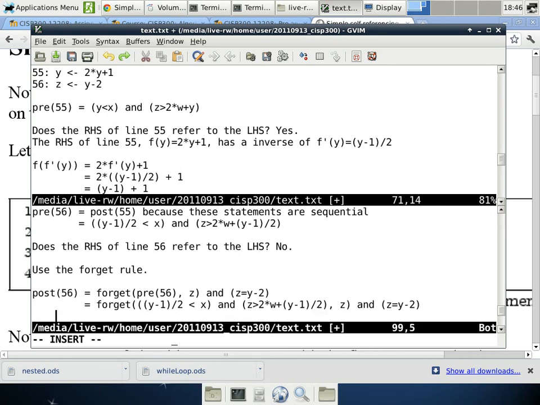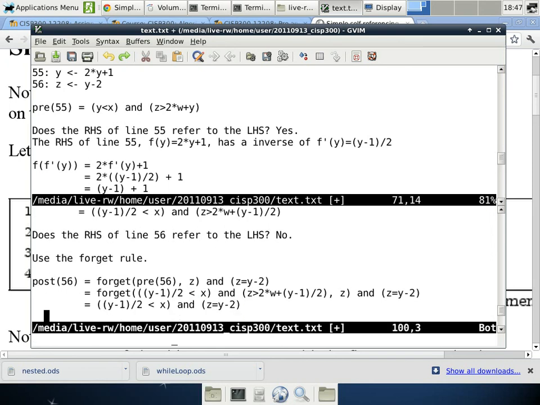All right. What is the result of the forget operation? Does the first condition contain any references to z? No. So we get to keep that. So we'll say y minus 1 divided by 2 is less than x. It's still true at this point. What about the second one? Yes, it does contain a reference to z, and because we just updated z to y minus 2, that may not be true anymore, and we have to remove that. We have to forget it. Are we done? No, we have one little thing. Z equals y minus 2. And now we are done.